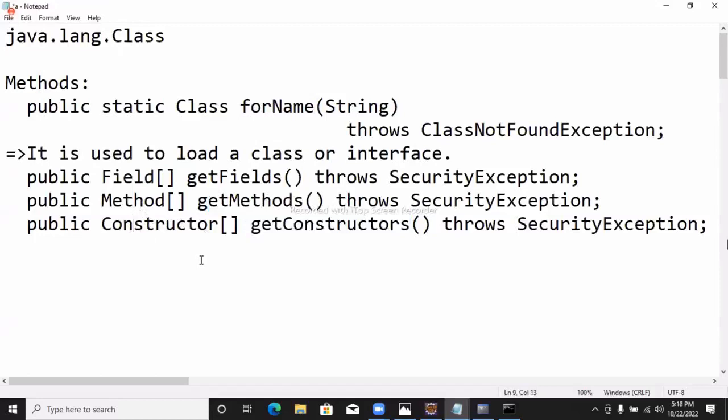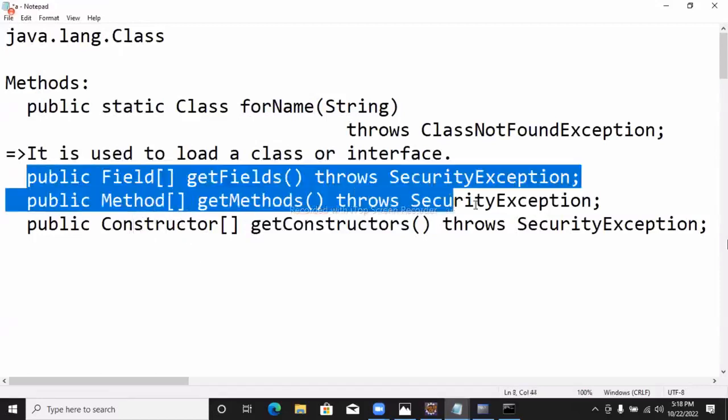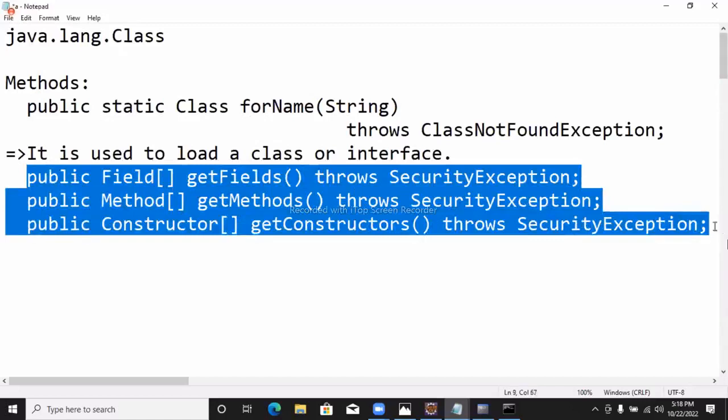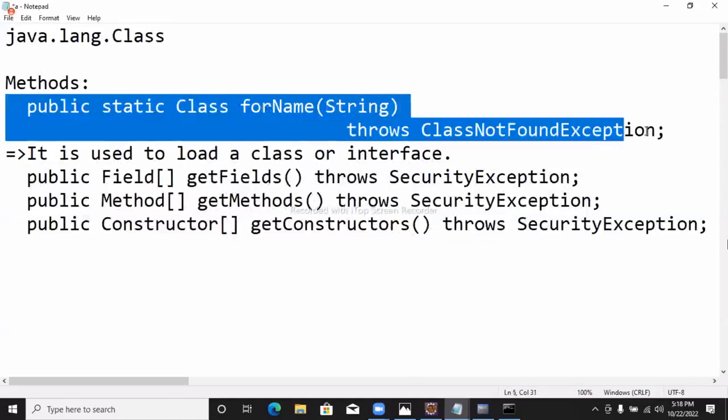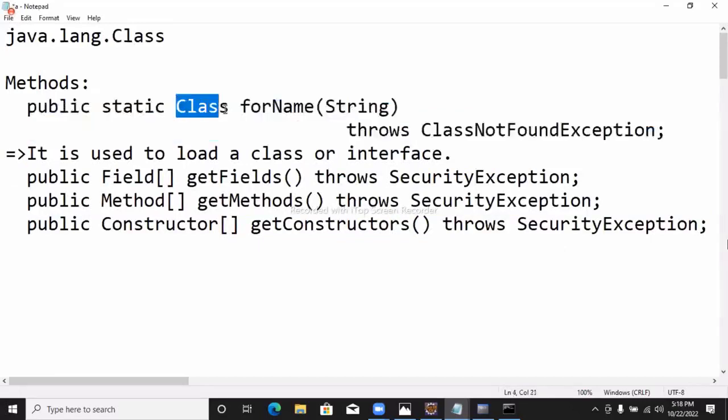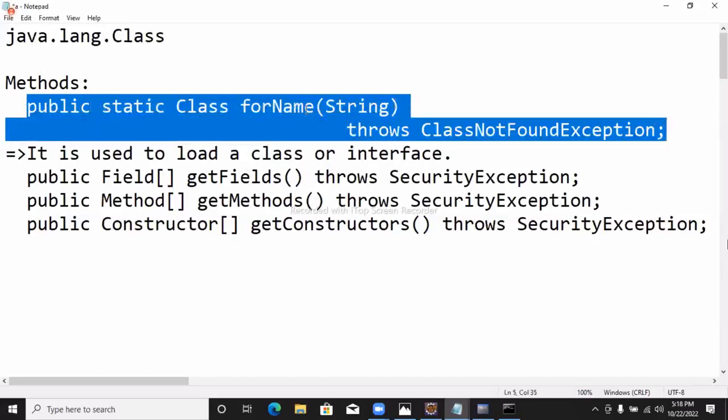Is it over? These three methods, are they instance methods or class methods? Which class object is required to call? Class object required. Now this method's return type, what is there? See, class. The return type of this method is Class.